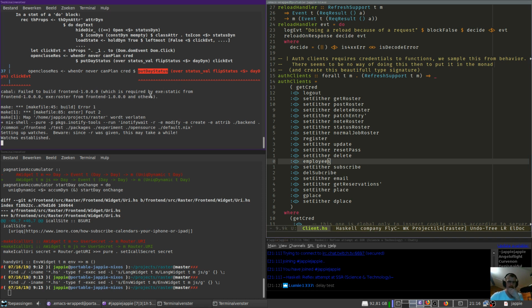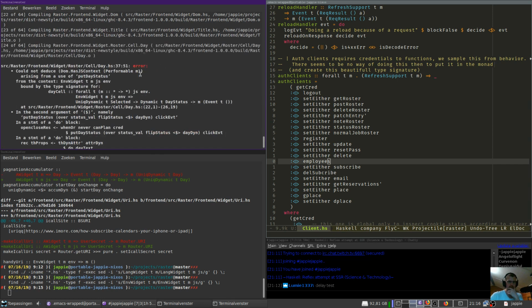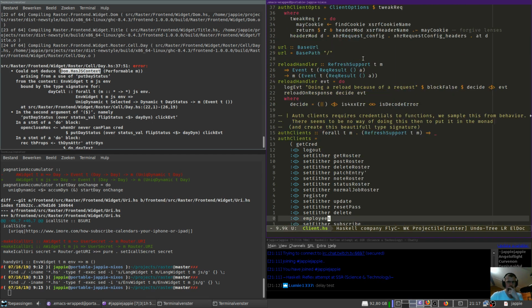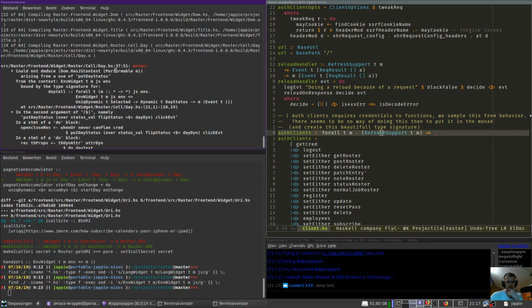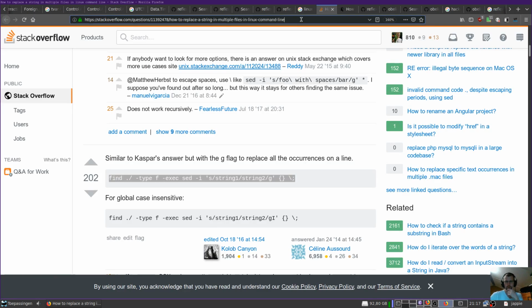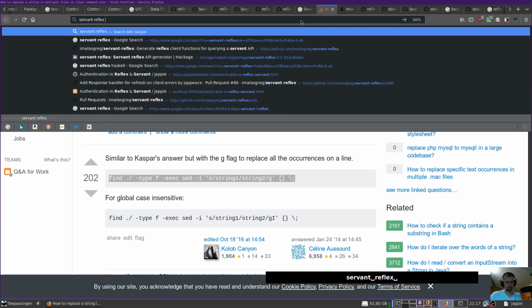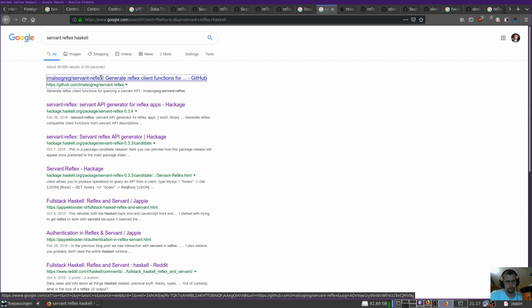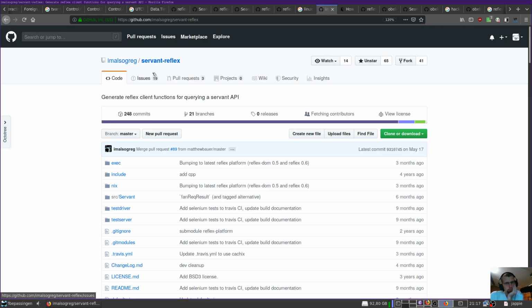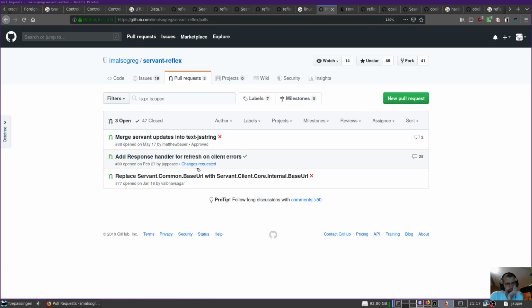So all these clients, they depend on GSM for reasons. And I'm thinking like a good way of getting rid of that dependency. And the reason it depends on GSM is because I have the refresh support thing. But I think I can get rid of that. Servant reflex. This thing. We should make this a pre-render too.